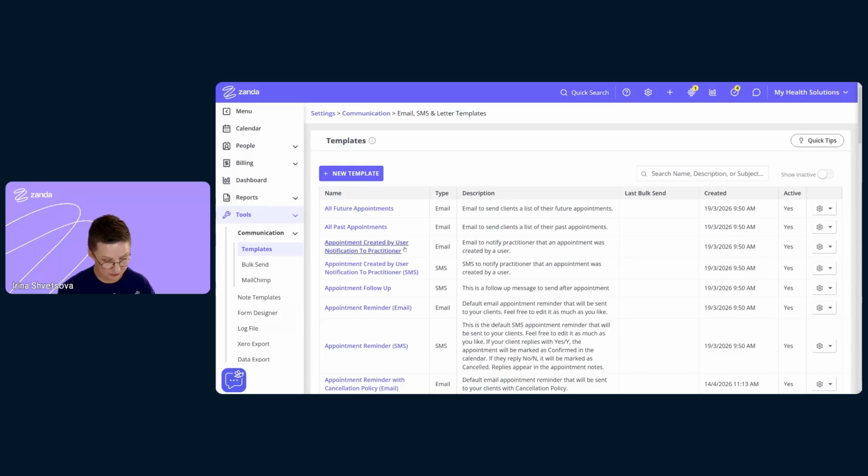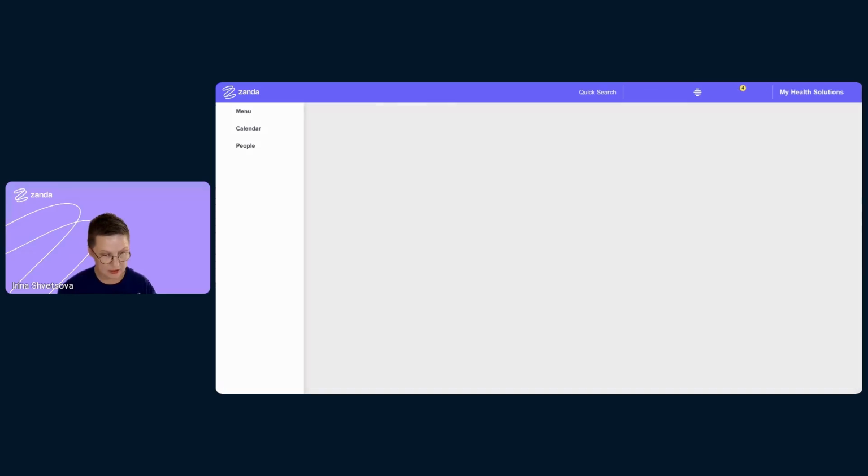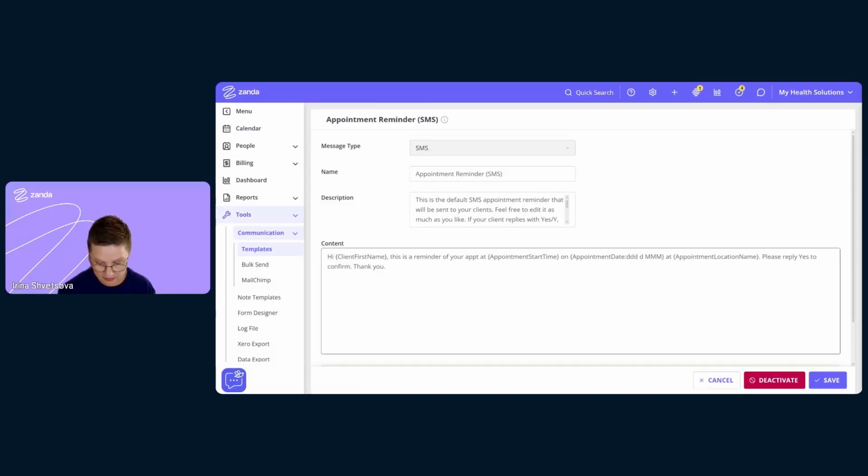For example, I will find my appointment reminder SMS. This is it. I will clone this template. There you go. Please complete this form, and I will paste my merge field and reply yes to confirm. I can remove thank you to save a few characters here and save that.